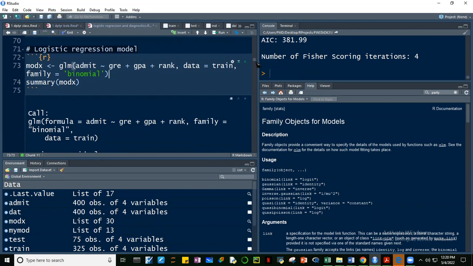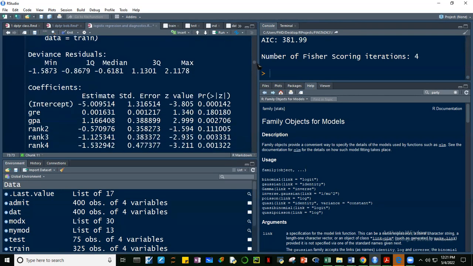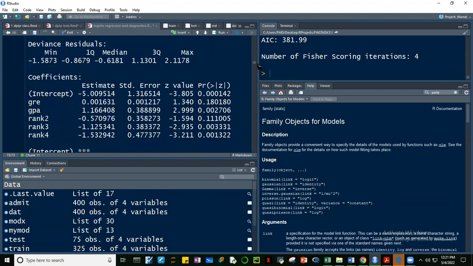Okay, ito yung formula natin. Admit regressed on all our predictors, family binomial. And then we have here residuals, pero notice na may special name siya, deviance. So pag binomial, guys, ang tawag natin dyan sa residuals, deviance residuals. And then here we have the coefficients. Okay. Intercept.